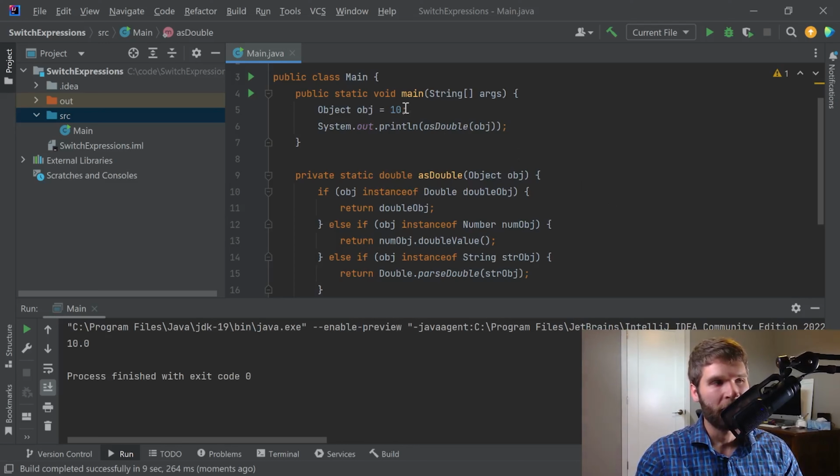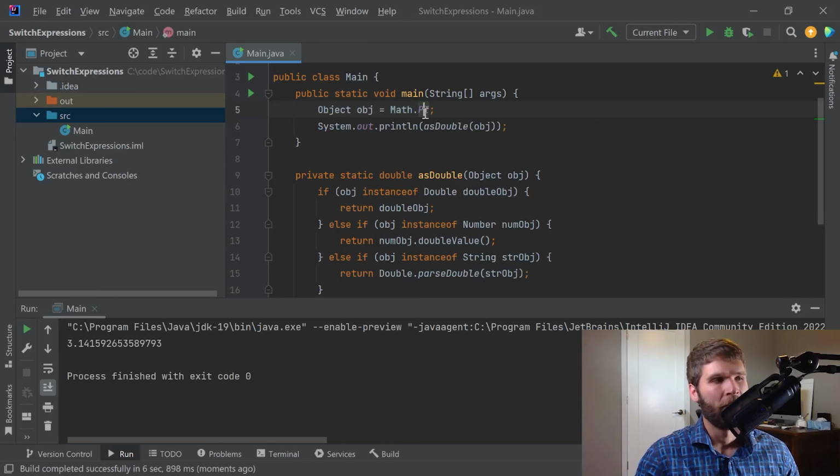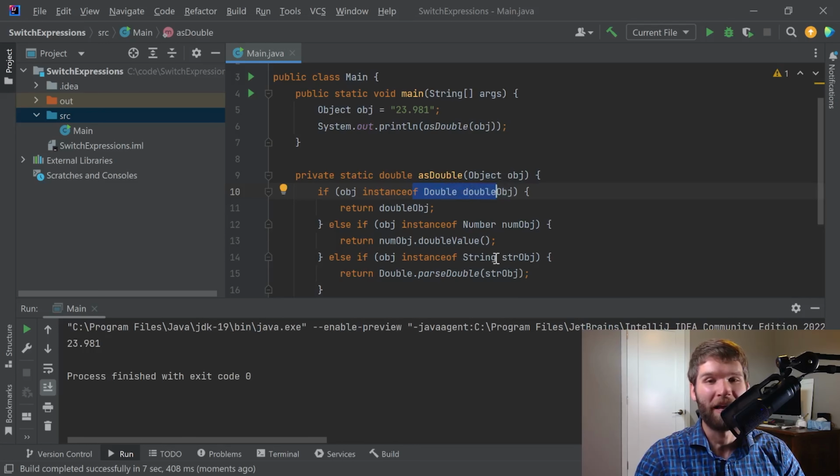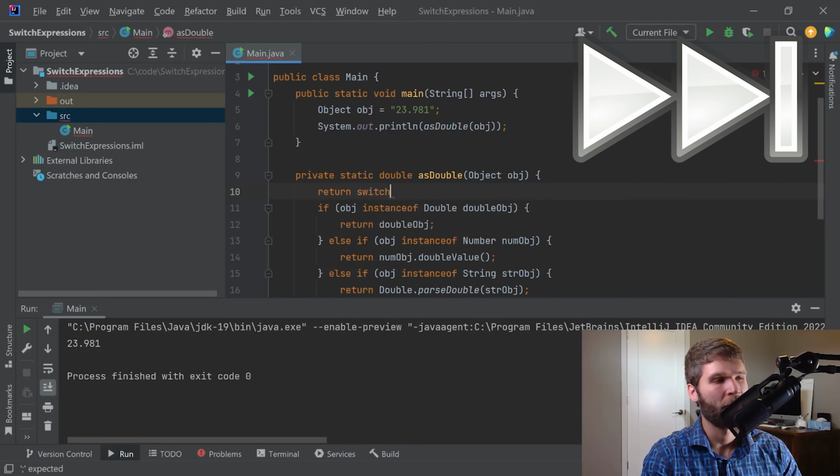All right, so that looks good. What if I replace this with Math.PI? That looks good. And similarly, if I change this to a string value of 23.981. Okay, so I think I've shown that the code here works as expected. That's cool. And the pattern matching on instanceof is nice because now I can do this in fewer lines. But I could make this even a little bit simpler, and I could convert this into a switch expression.